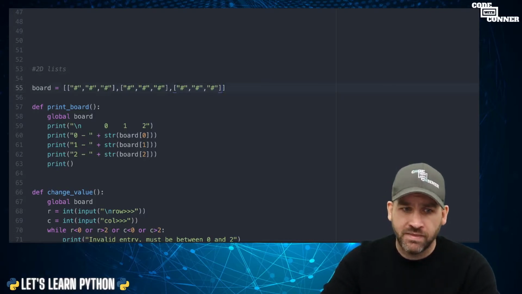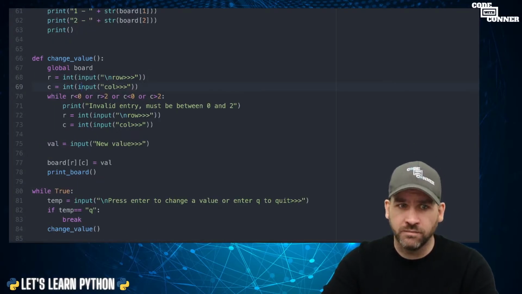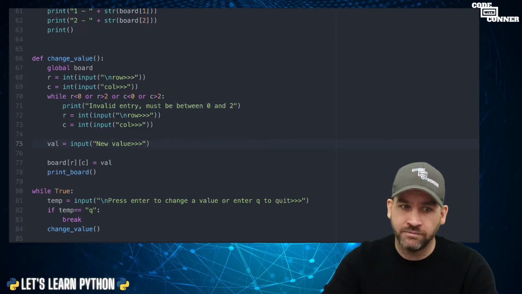Okay? And then I'm doing a change value function where I'm asking the user for a row and column. I'm making sure it's not out of bounds, so it's not smaller than 0 or bigger than 2. Then I'm printing, if it is, invalid entry and do it again. Then I'm asking for a new value to put in that spot. I'm reassigning the value. We'll talk about this RC in a minute. And then I'm printing the board. Okay?